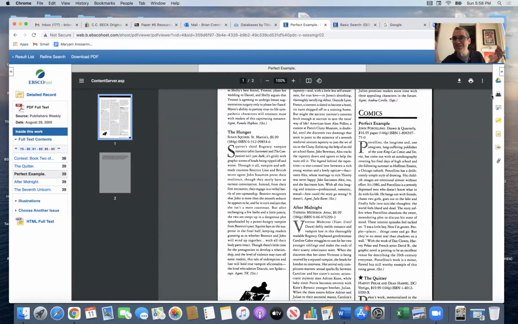It's like a dream come true. I say this every time I show these databases because they're so easy to use. At any rate, here's the article, right? So let me show you what's here.